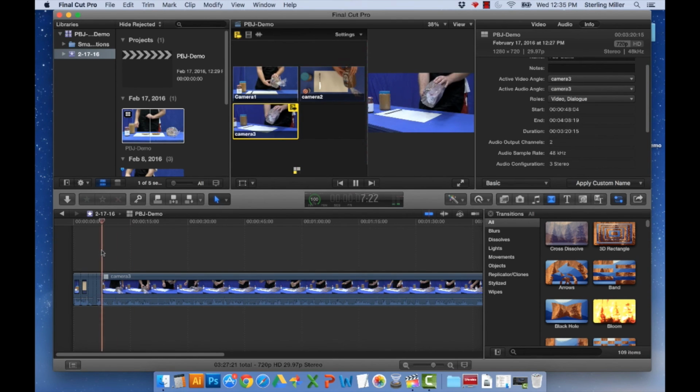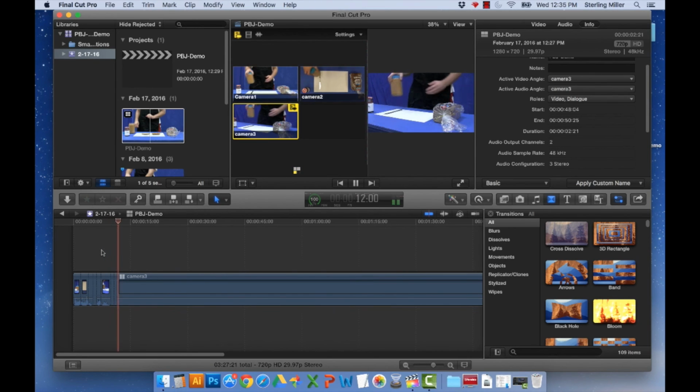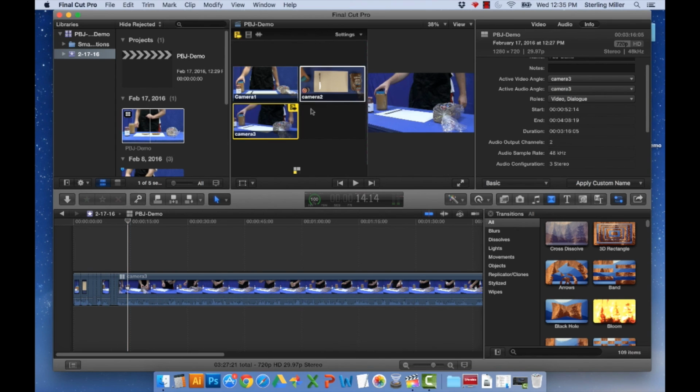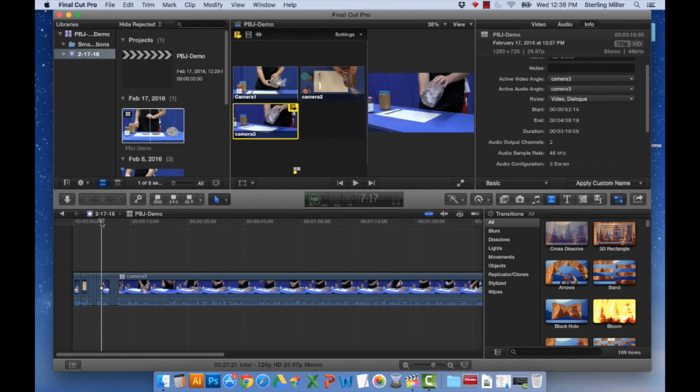The other way is I can play and simply press one, two, or three on the keyboard. If I have more camera angles to load in, I can use all of the keys up through 9 and maybe even 0. I don't know what you'd press after that, but I think it might be possible. Now, what I've done is I've switched between each of the angles using the video and the audio.